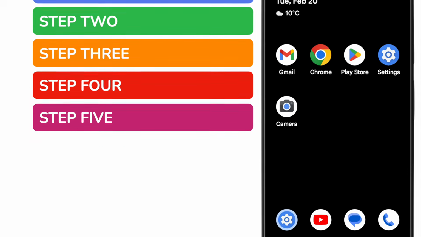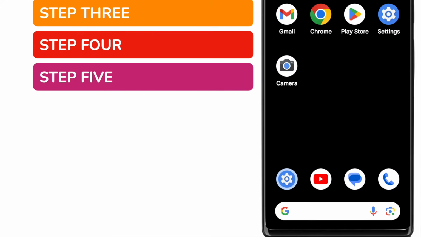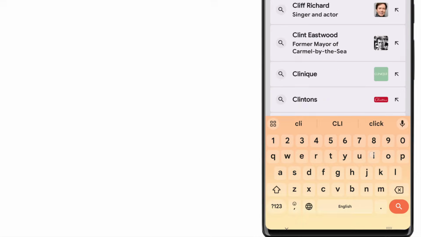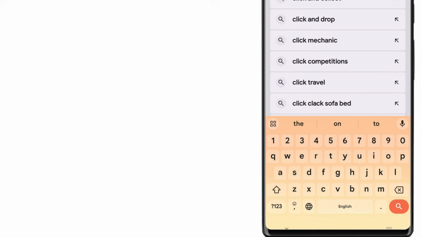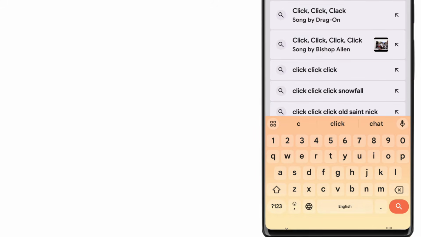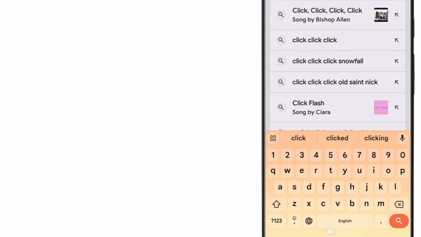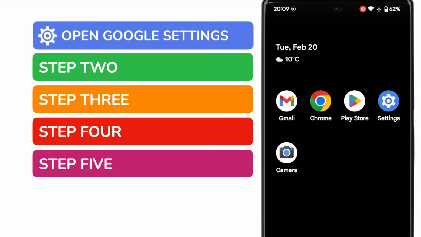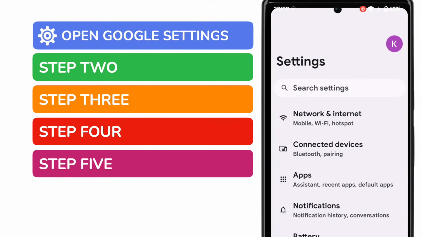If I bring up my Google keyboard by tapping into the search bar at the bottom of the phone, you'll hear the key tap sounds are currently turned on. To turn these off, I need to start by opening the Google Settings app. This is shown on screen, but if you can't see it on your phone, you can quickly find it by using the search bar at the bottom of the page. I'll tap on that app once to open it.